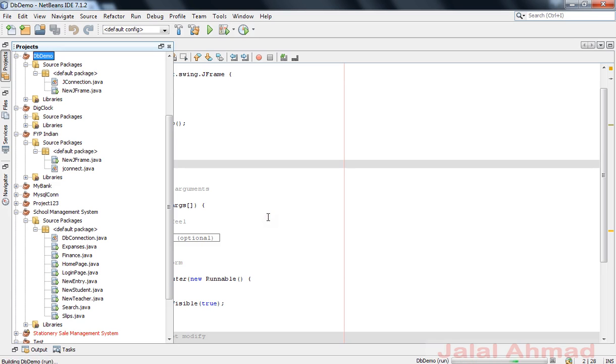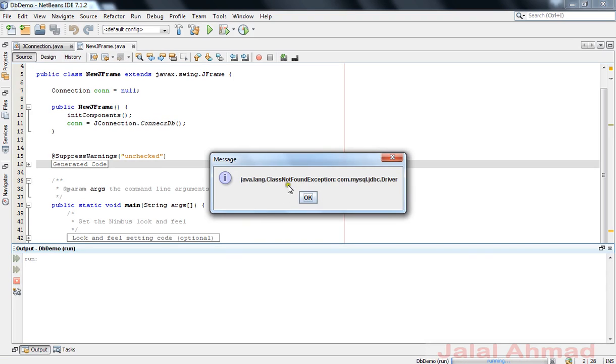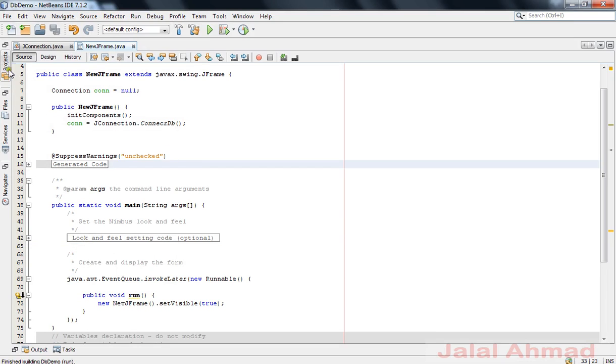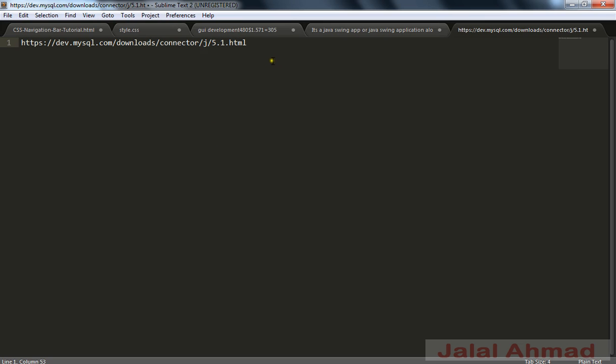JFrame. Okay, oh no, Java class not found. Why is this error coming? Because we have not added the required library for Java MySQL connection. So what is that library? I have downloaded that library in zip form, and I will provide you the link in the description below.